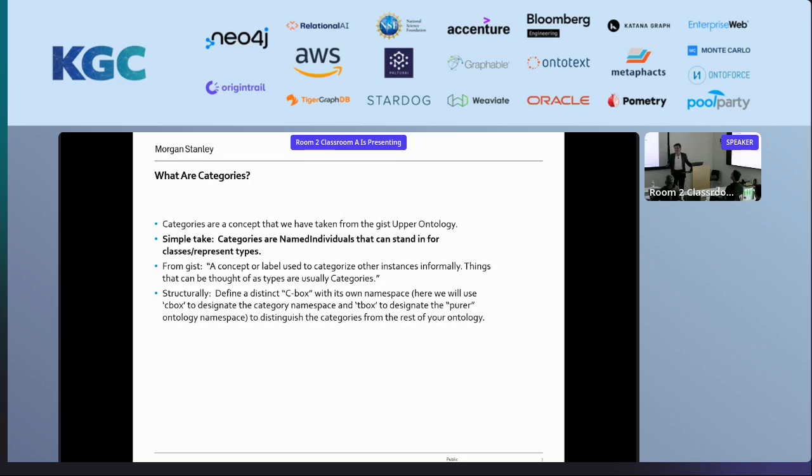It's not unlike a class, except it's in our first order world. And one of the key things I want to note here, because it'll make the slides a little clearer, is that we take our categories and define what we call a C box, which is our category box. So we keep them separate from our classes and our properties, but we have a specific place in our ontology space where we capture our categories. In the slides here, I'm going to use C box as the namespace for the category space, and T box for the typical ontology space.